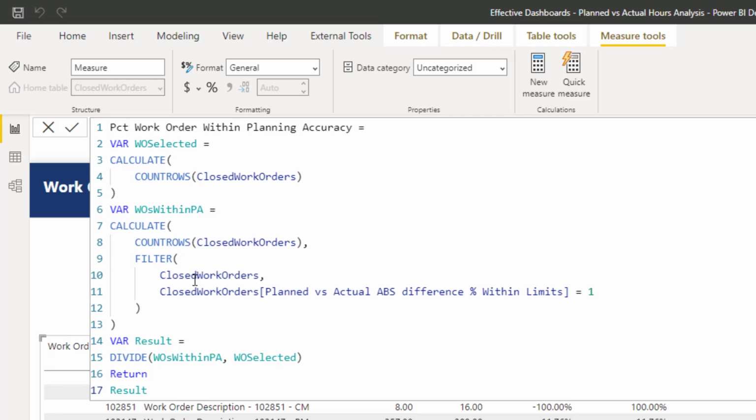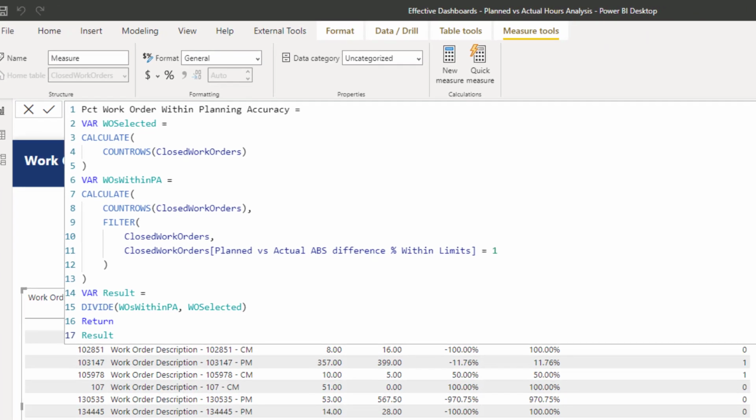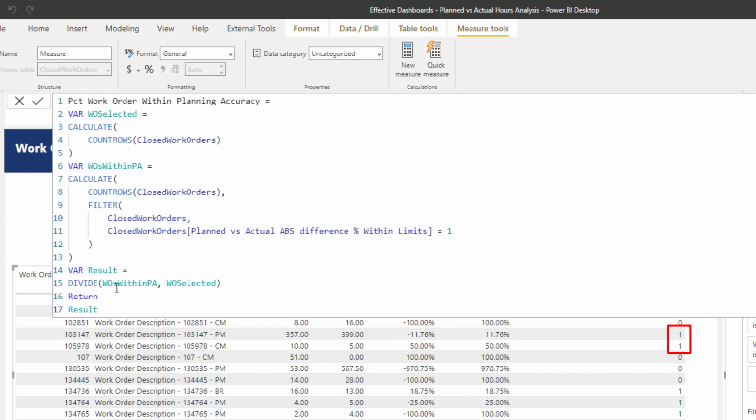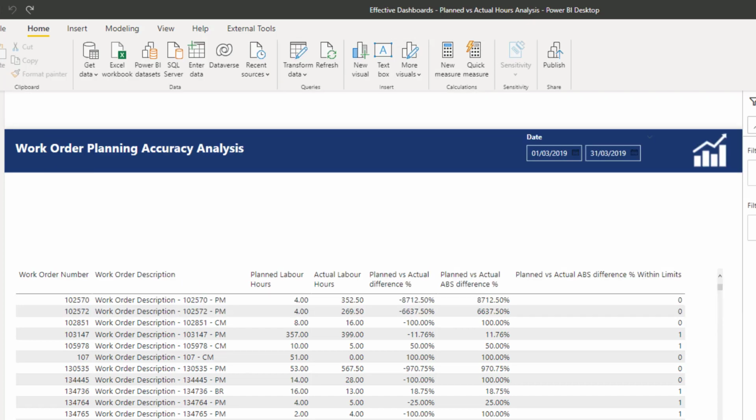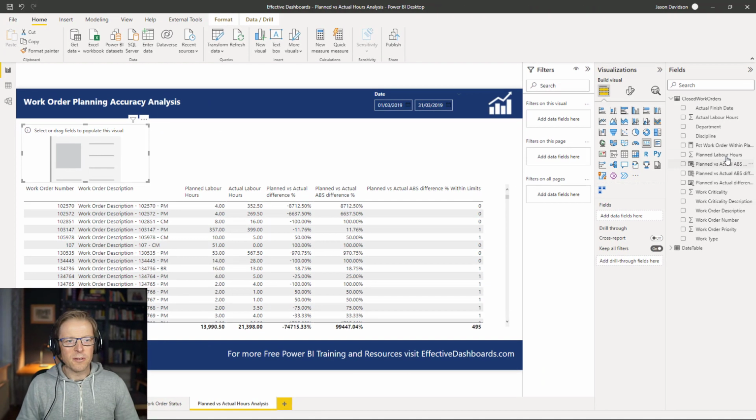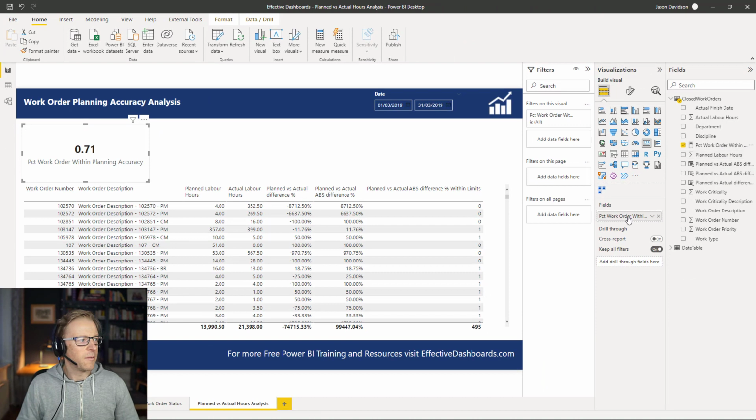So that's going to basically take all the work orders that we've got, but then filter it down and only look at the ones that have got a 1 and are within that limits that we set, this 1 here. And then we're going to divide one by the other to get an overall percentage that are within limits. Let's go in here and create a card, add that value in here. So here it is there.